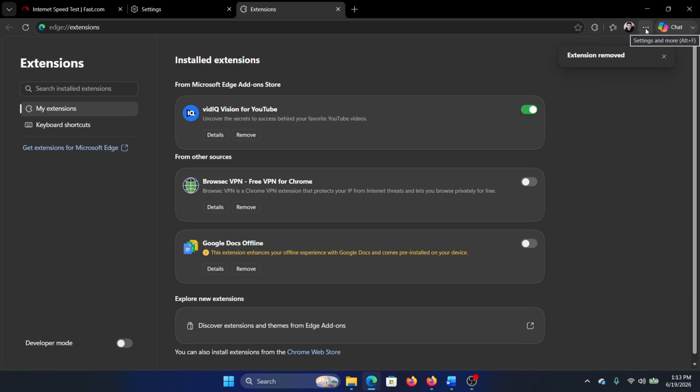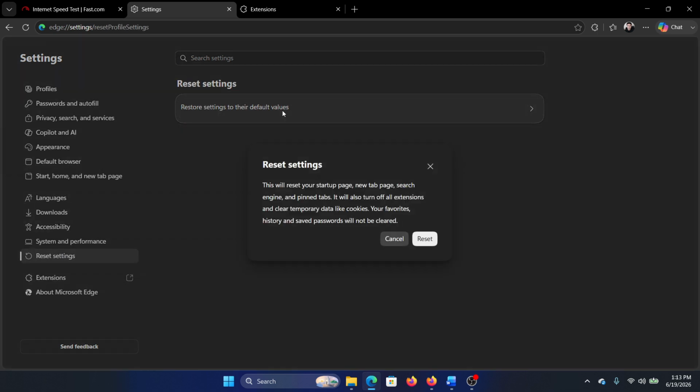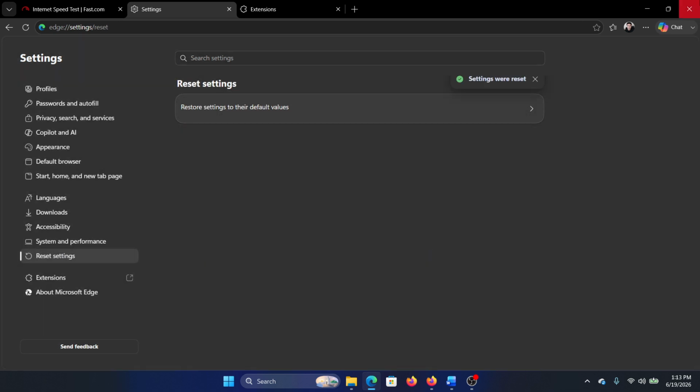If this does not work either, then click on these three dots here, select settings, click on reset settings, restore settings to the default value and reset.